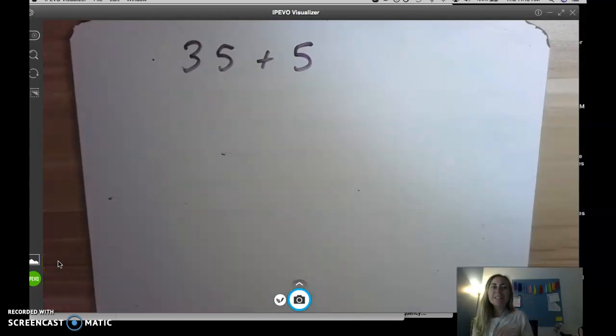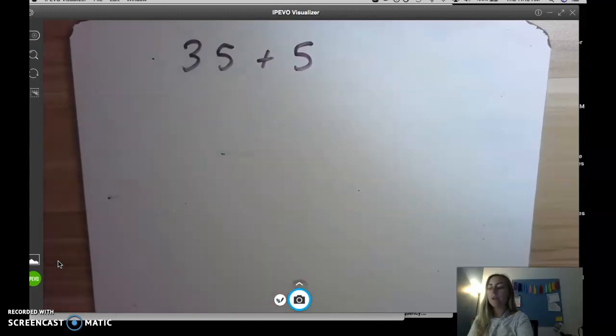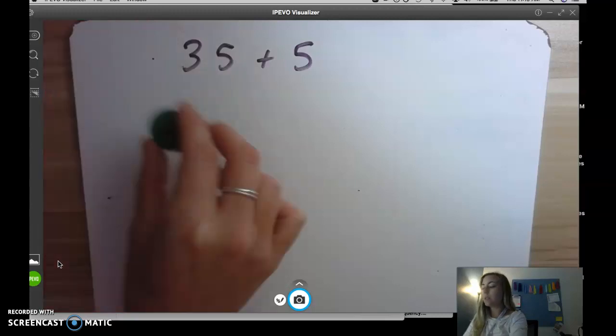Hi friends! Today we're going to be adding two addends by decomposing some numbers and making a 10. So let me show you what I mean. We have 35 plus 5 here. I'm going to show 35 plus 5 with my place value discs.